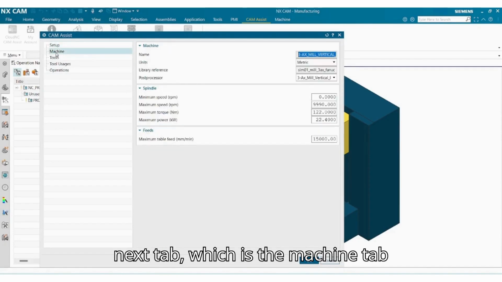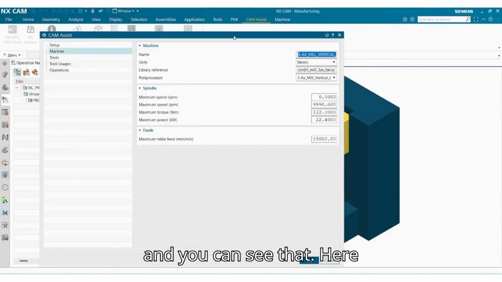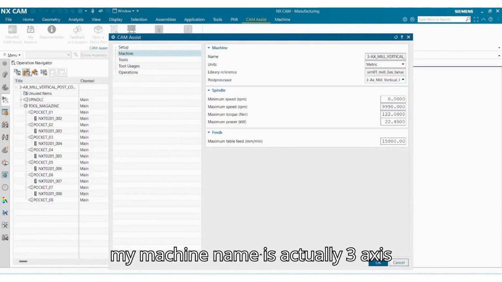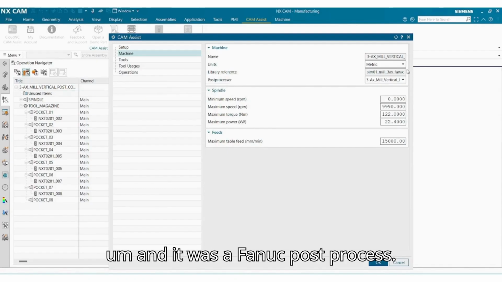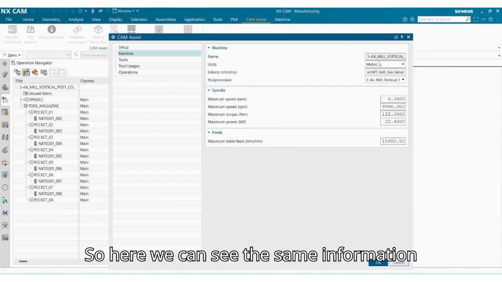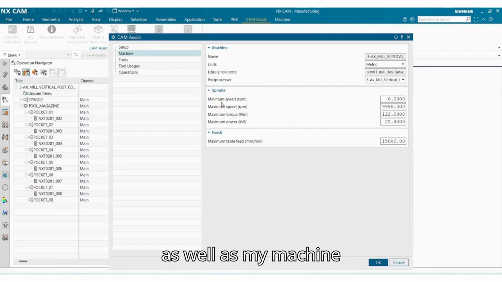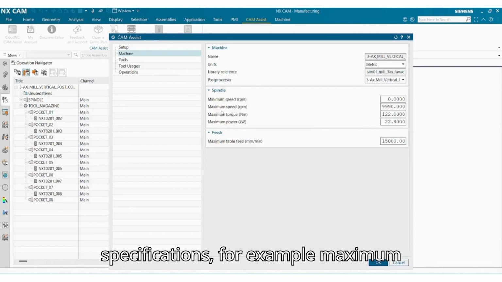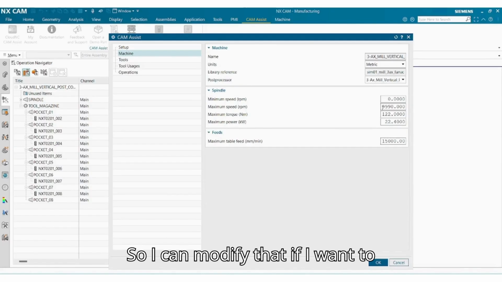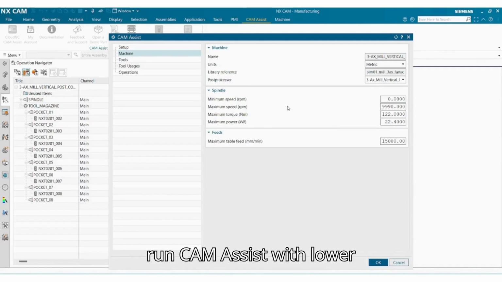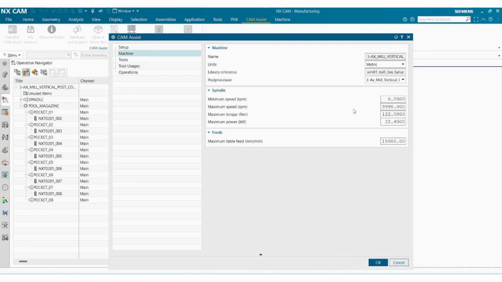Let's go to the next tab, which is the machine tab, and you can see that here my machine name is actually 3-axis milling vertical, and it has a Fanuc post processor. So here we can see the same information as well as my machine specifications. For example, maximum speed, maximum torque, and maximum power. So I can modify that if I want to run CAM Assist with a lower maximum speed, and then we can limit the spindle speed based on that.